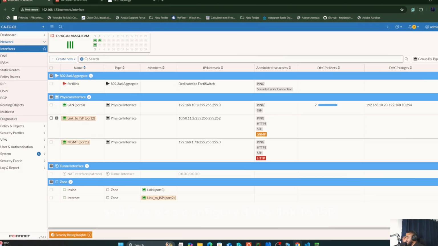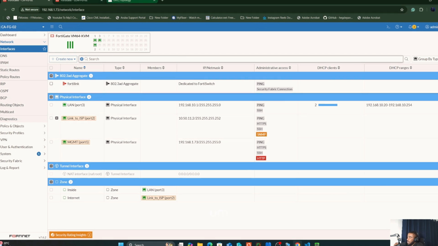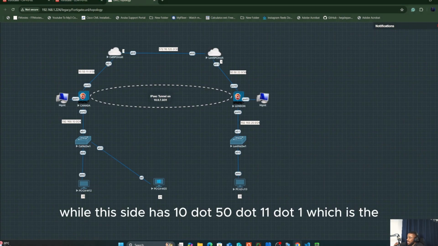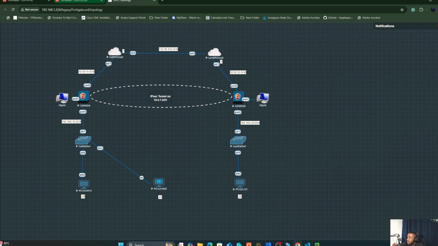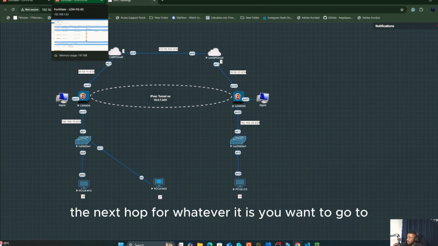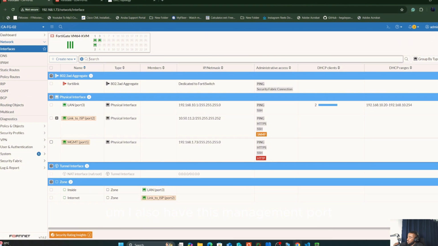I've also configured the link to the ISP with the necessary IP address of 10.50.11.2, while this side has 10.50.11.1, which is the next hop for whatever it is you want to go to. I also have this management port. That's where I'm able to get this GUI. I'm able to log into this FortiGate to access and configure whatever I need. So this is just the management port. It's got nothing to do with this lab for now. It's just for management purposes.